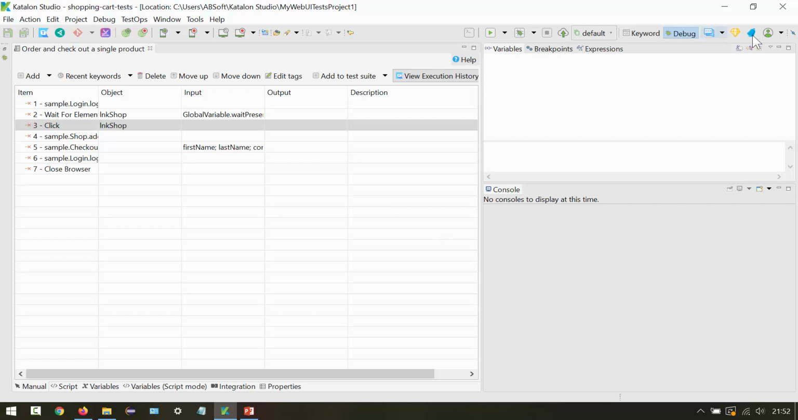Then we have other icons. Those are not required for now. These are the main toolbar icons which are really important. So let me go back to keyword perspective.